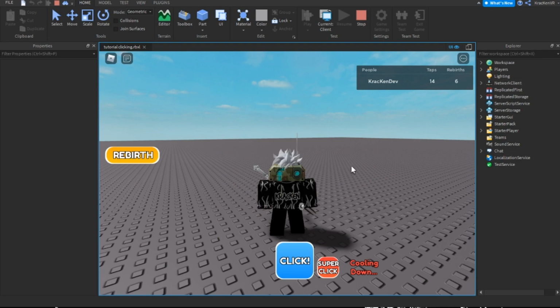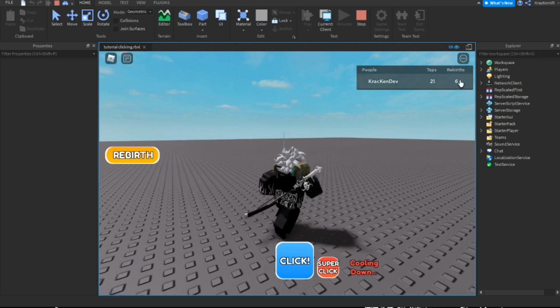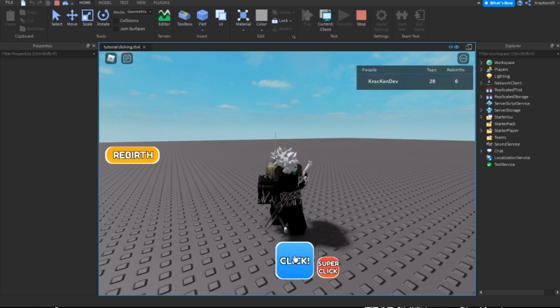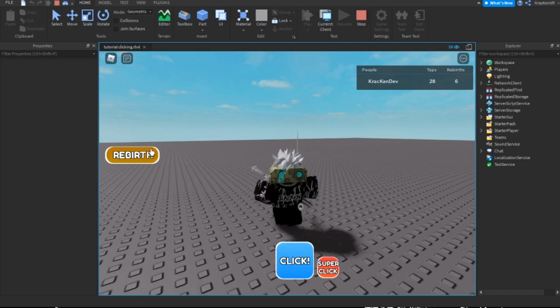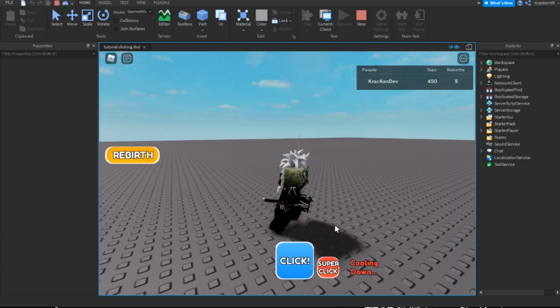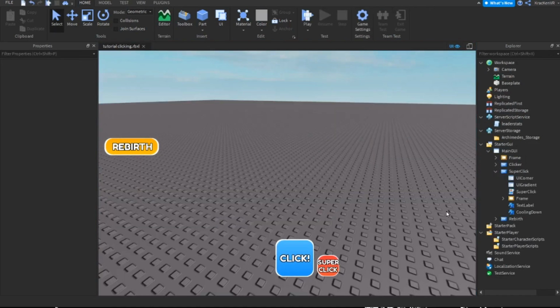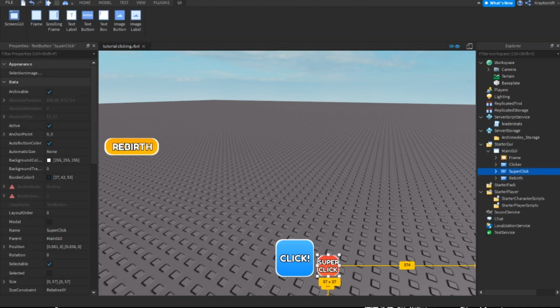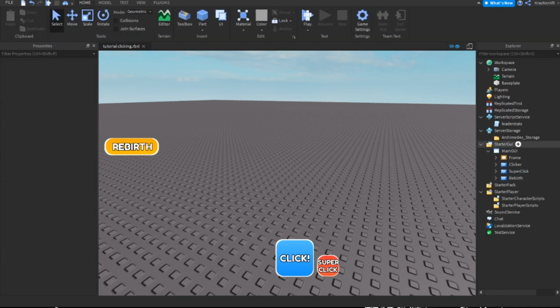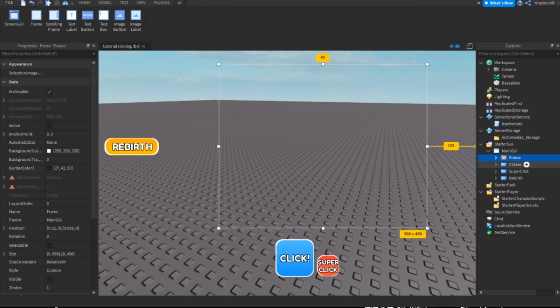As you can see, we have 6 rebuffs, so we get 7 taps. That's pretty cool, right? So yeah, super click button is done. So now we can do the upgrade GUI.